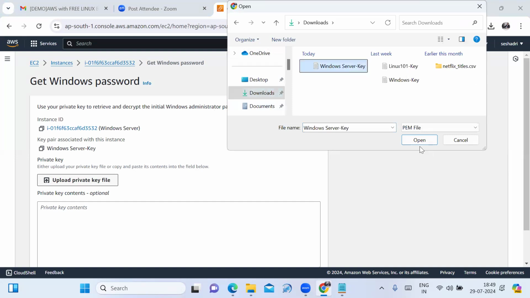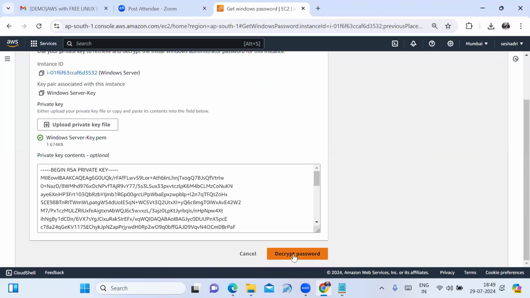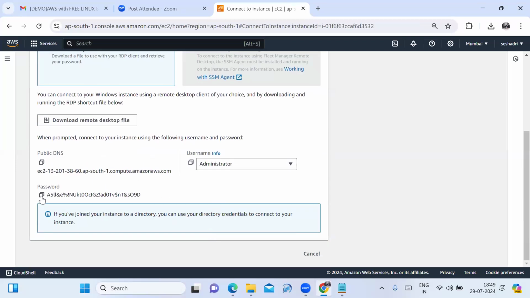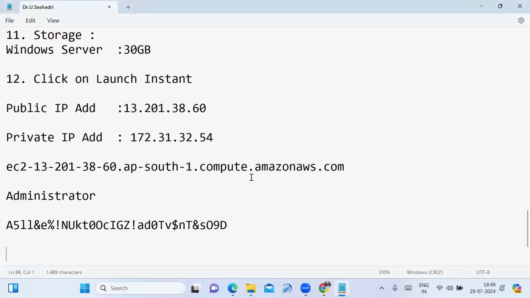This PEM file we have to select it. Click on open, scroll down. Here at the bottom, the decrypt password option is there. Click on that. Then we are getting the password. Copy this password and then we have to paste it here.